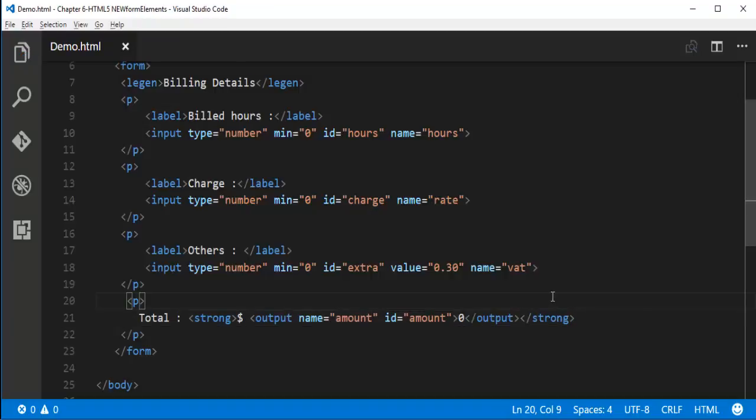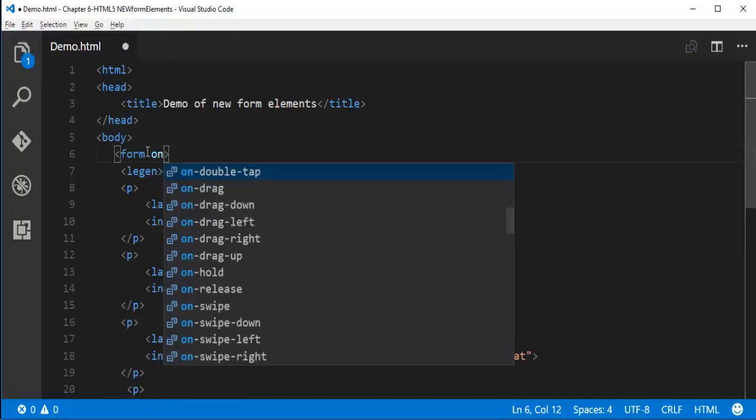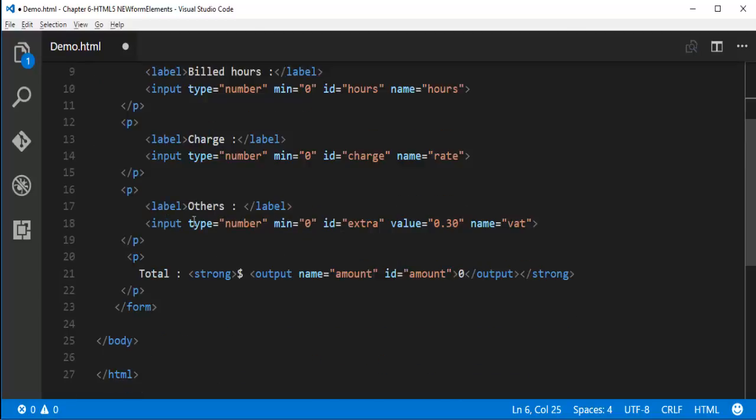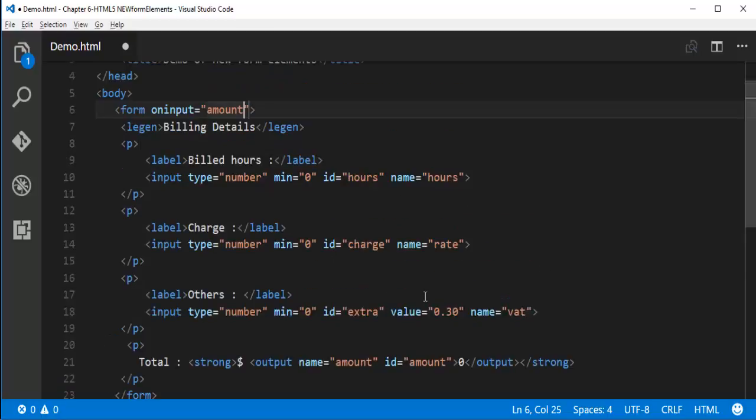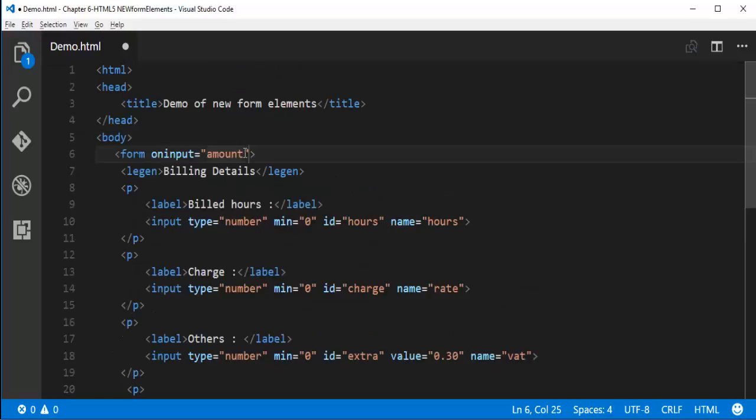So right now our job is not finished. If I'm using an output tag, then in the output we have to calculate things. So what we need to do is, to the form, we have to specify something called oninput. It has to take this amount, what we gave here as the name or ID, amount. So it has to take the value from that control, in the sense, from this output control. So how can I take the value? With the help of this value.